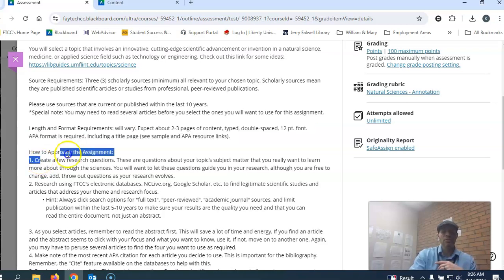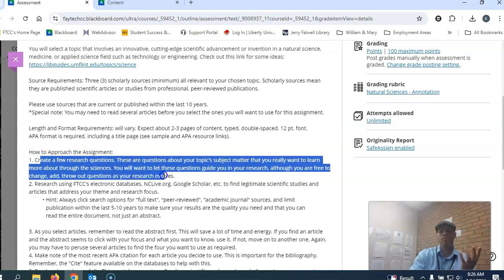To approach this assignment, you want to start off with thinking about some research questions like what are some topics that you're interested in? It could be things that you've always wondered about, natural science stuff. How did the universe begin? Dig into those deep questions that you always wondered about that you laid awake at night thinking on. What killed all the dinosaurs? Whatever the natural science topic is.